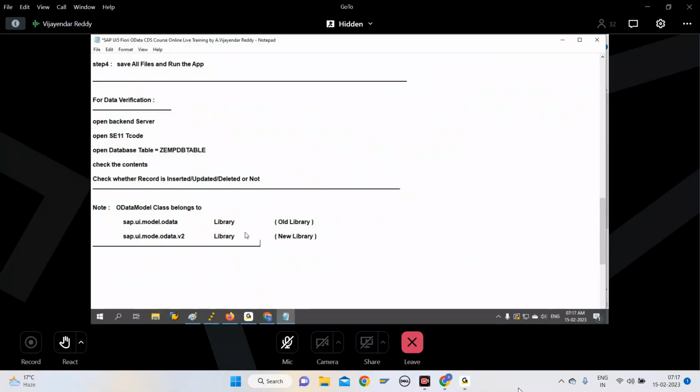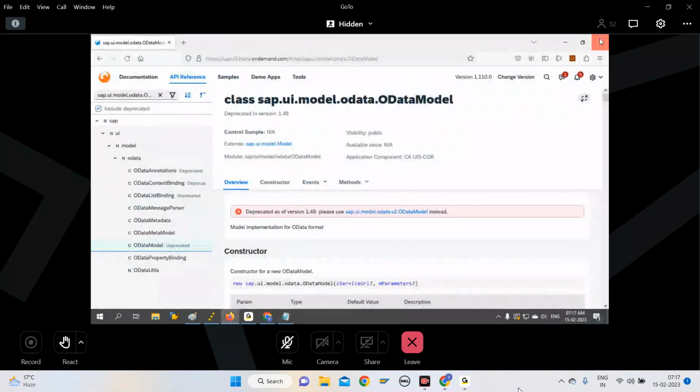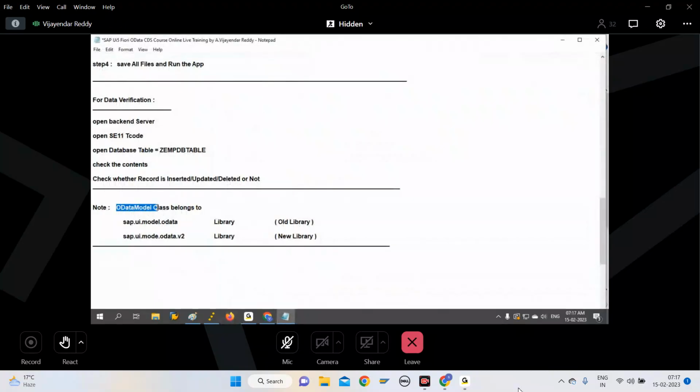OData model class is the same, methods also remain the same. Whatever methods we are going to use, they will be available in both the libraries. Doesn't matter. OData model class is available in these two libraries. So in older applications, you can use this old library. In new applications, you can use the V2 related library. But the class name is the same, the front-end methods remain the same, behavior remains the same. It doesn't matter. From the developer's point of view, it is the same.